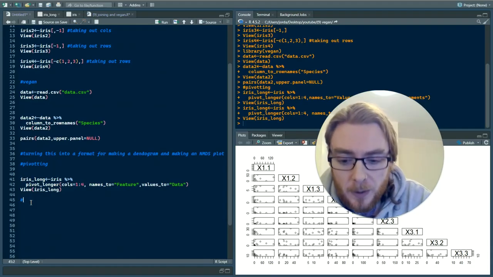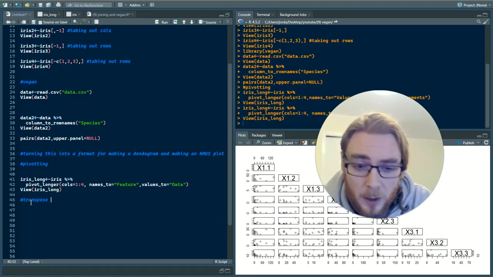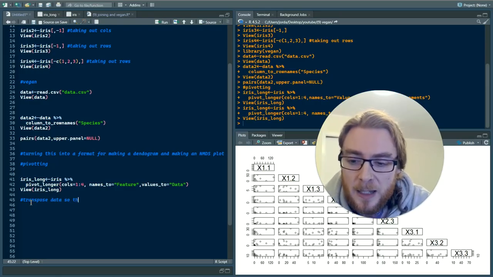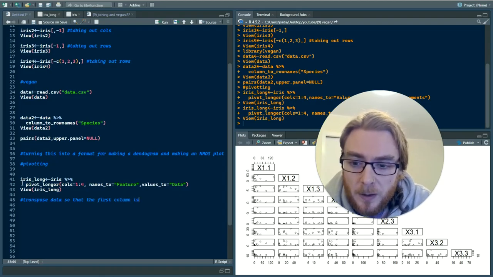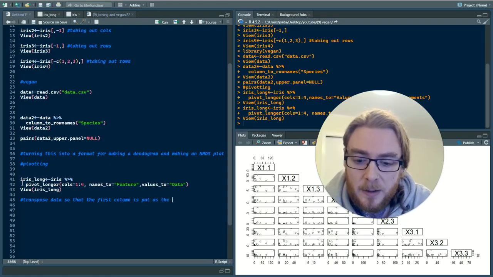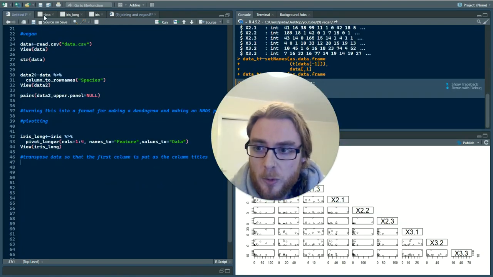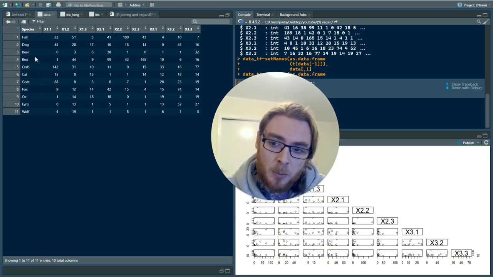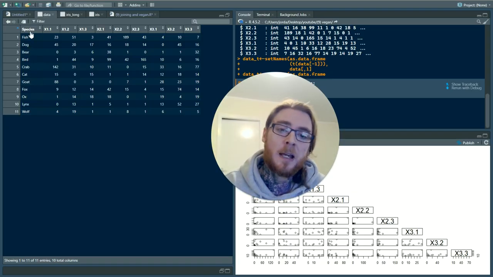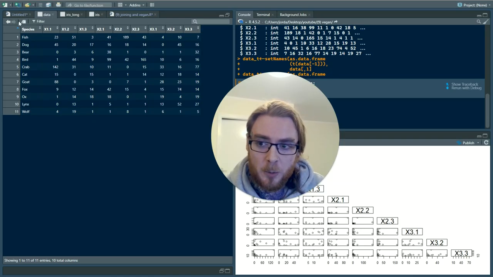Okay, so transpose longer or transpose data so that the first column is put as the column titles. Yeah, so what we're trying to do, the ultimate goal, is to take this column with the animal names, put those entries along the top where the sample IDs are, and put the sample IDs where the animal names are currently.